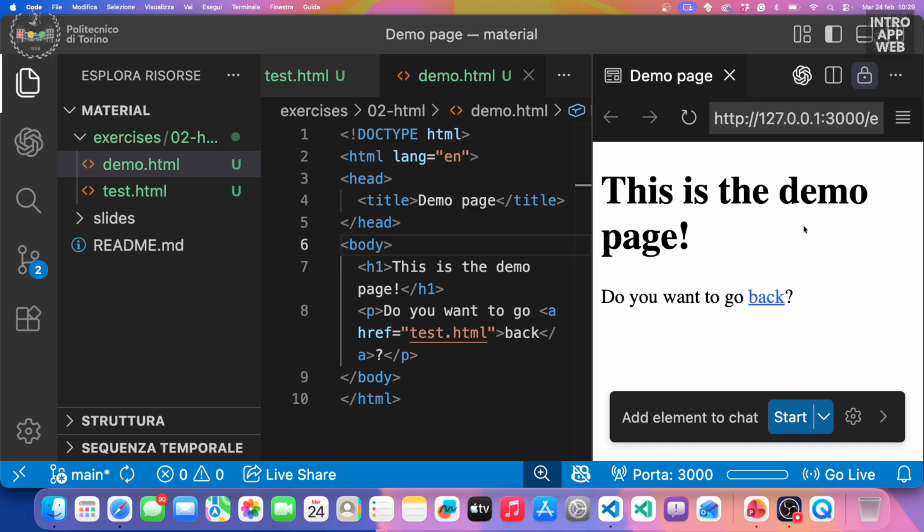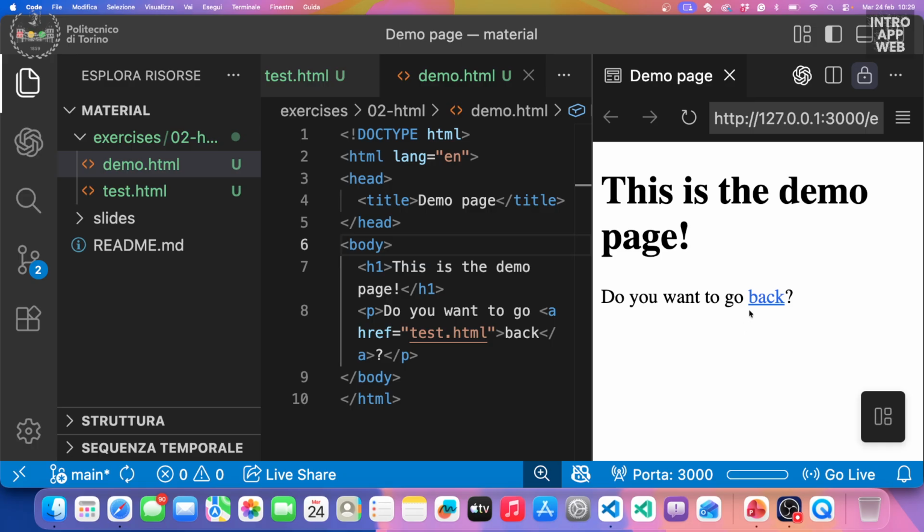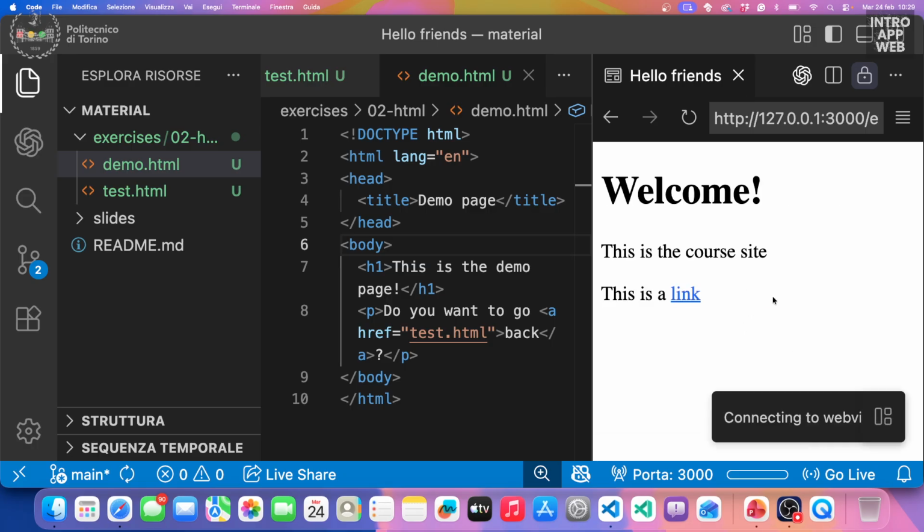Okay, so this is how the demo page, that is the second one that I've just built, looks like. And when I click here, it takes me to the welcome page.